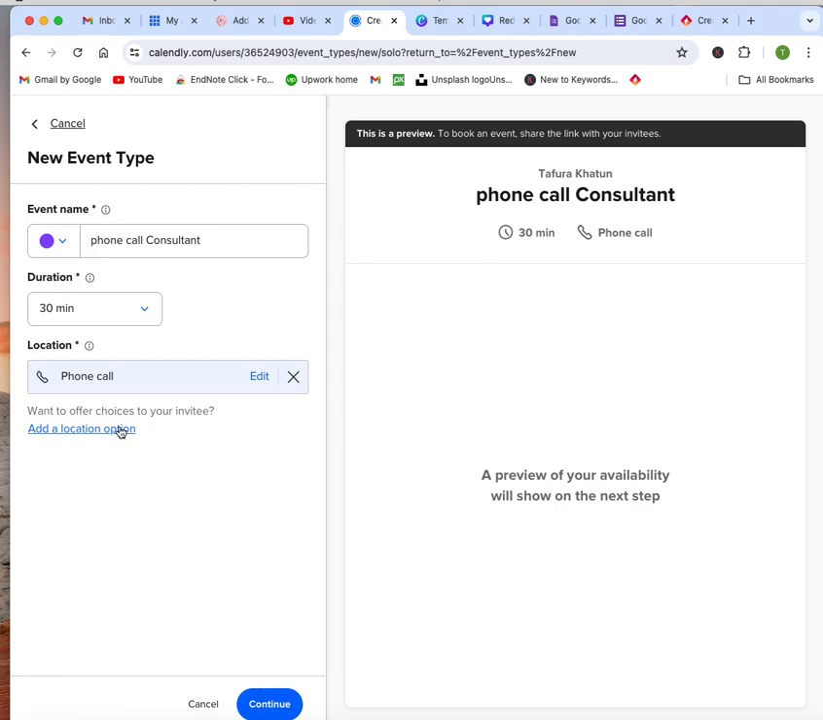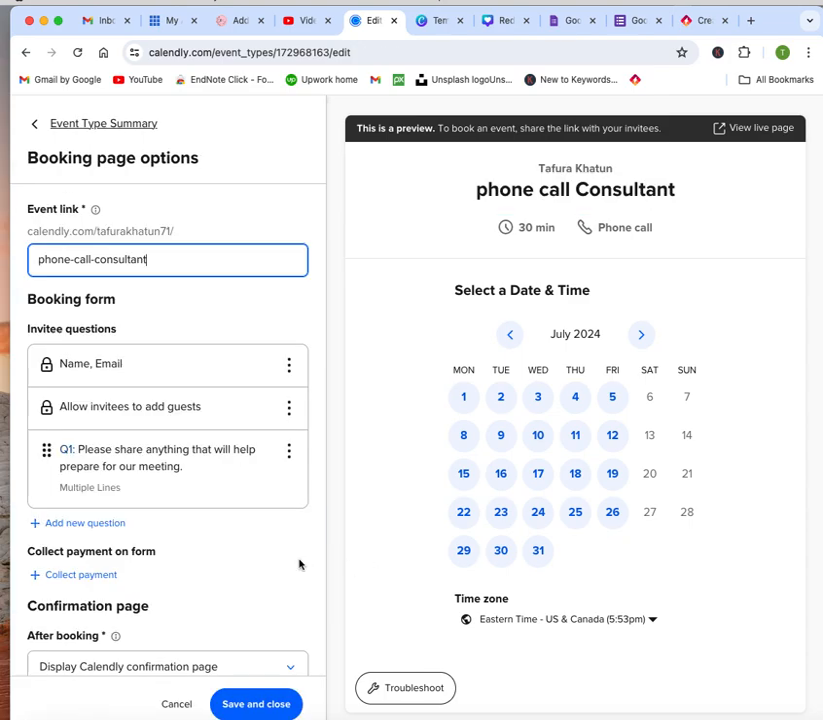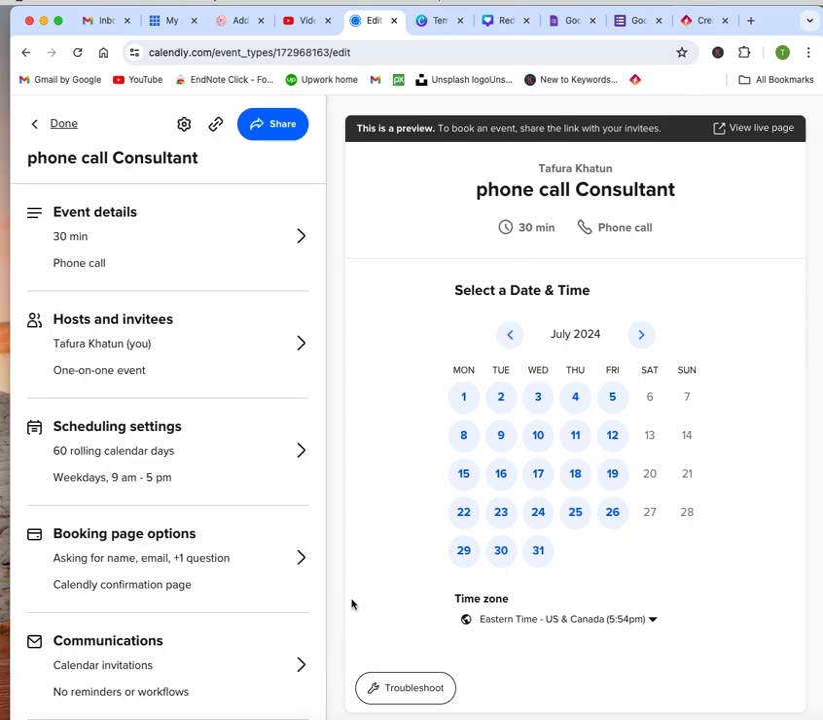and then add a location. So you can put your location here. So it's automatically changed here, so you can see. I'm not putting the location, and then you can change the details from here, like share booking page option. So you can change the email address, and any question they have, or anything you want to ask them to prepare before your meeting, so they will know from this calendar invitation. Then communication, you can change also the same.